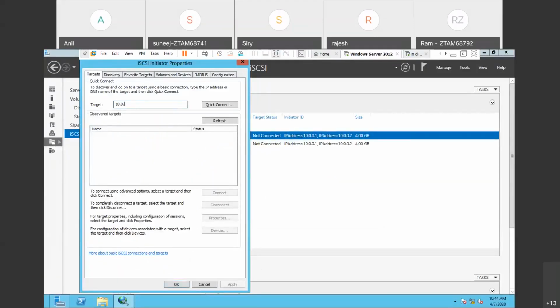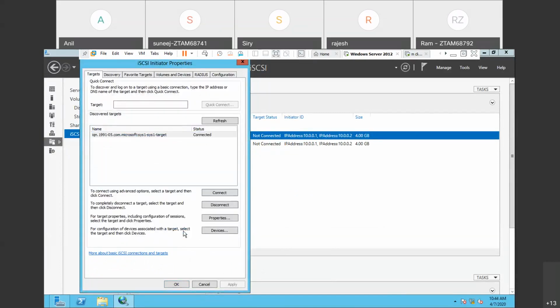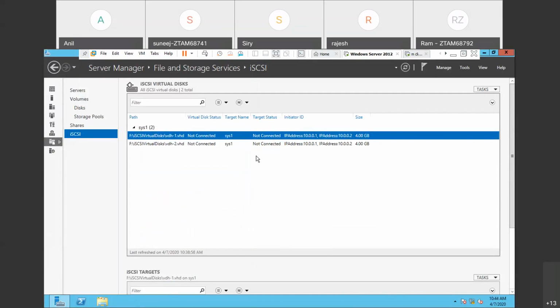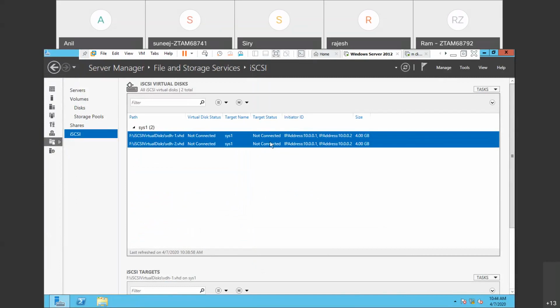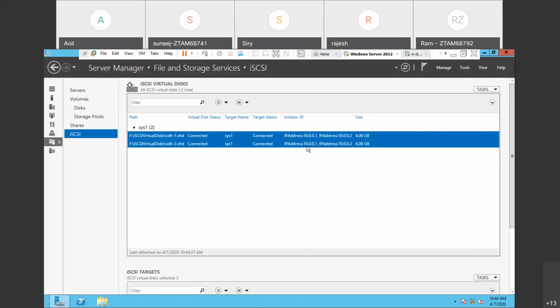Now I'll be writing here the server IP address. Then say what? Quick connect. Now here, it's done. You select. Still, it is showing not connected. So you select both the hard disks. Now here you have the refresh option. Can you see the refresh option here? What is it saying? It's got connected.